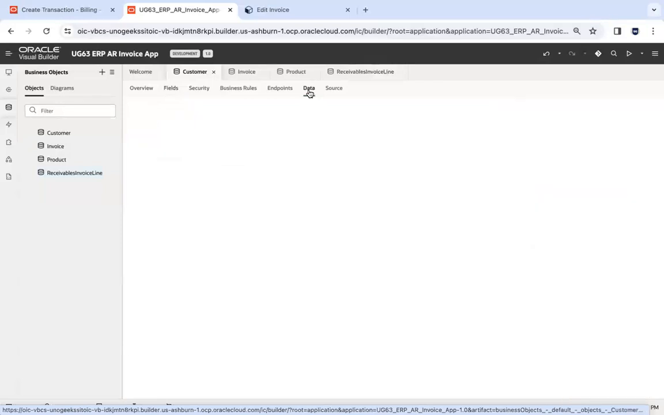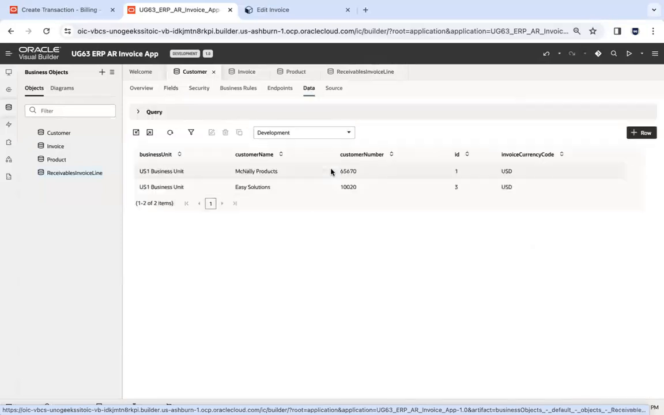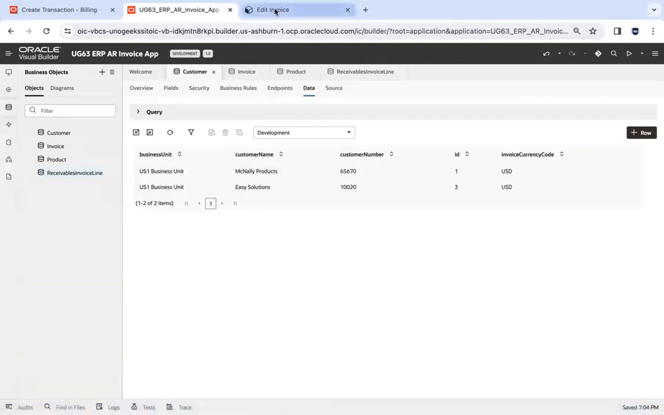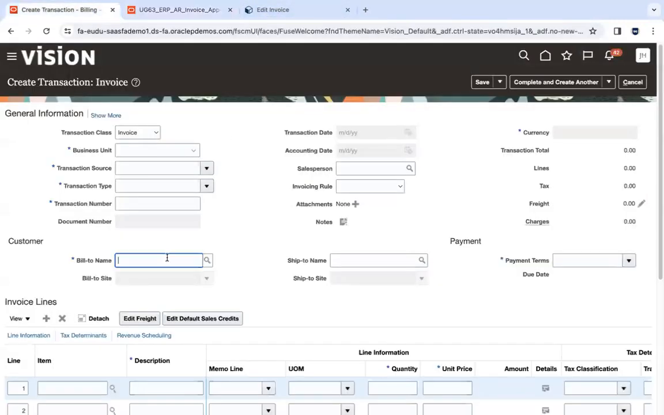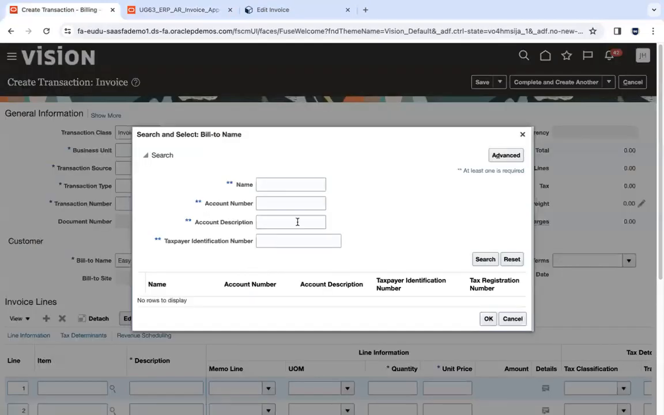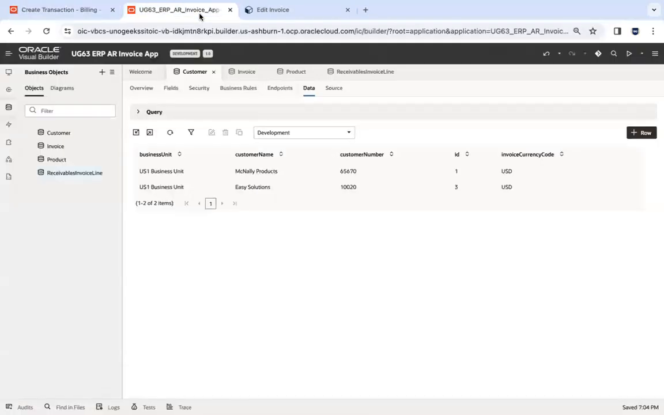you need to go ahead and add at least a couple of data rows here. So how did I pick up the customers here? I went into the create AR invoice screen, and I searched for a couple of customers from this AR invoice screen, and I've added them in here.